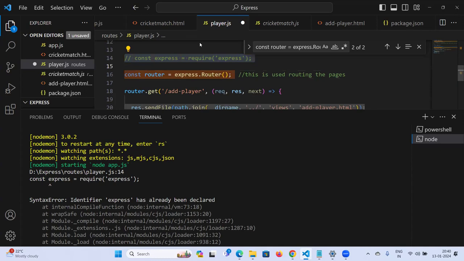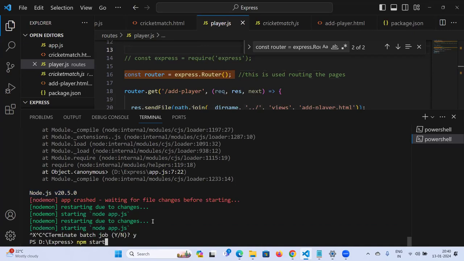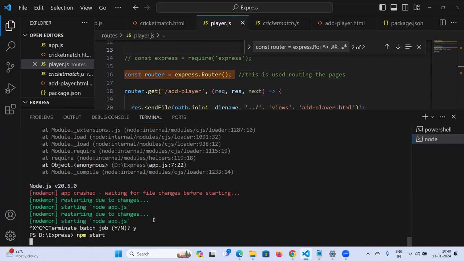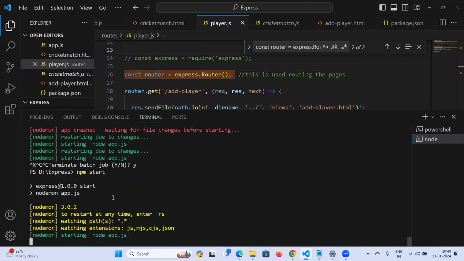Okay, we didn't save this. This is the problem. You have to save it. Now it will work. Yes. Okay, sir. Let me do one thing. Just close it. Then PM start. Okay, now it is working on the port.